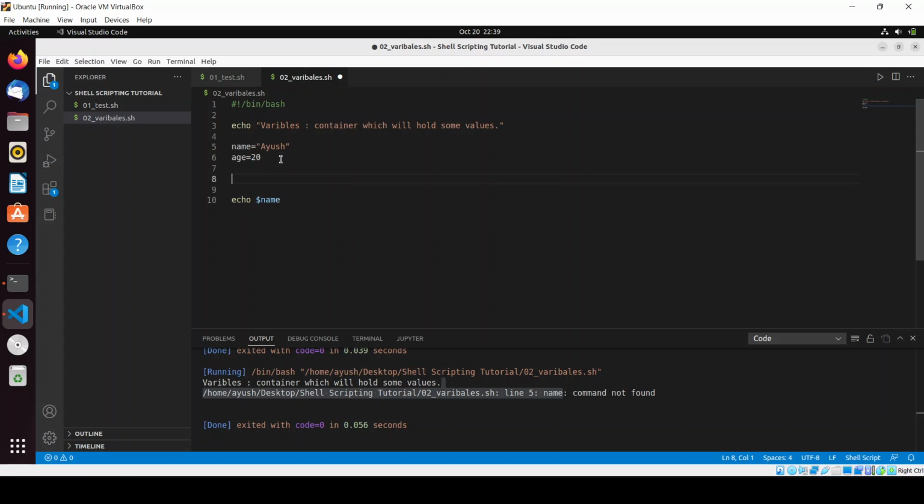Let me just create another variable like pointer. I will give it 9.9. I will give it 8 times. Okay, it's fine. So here I will add echo.